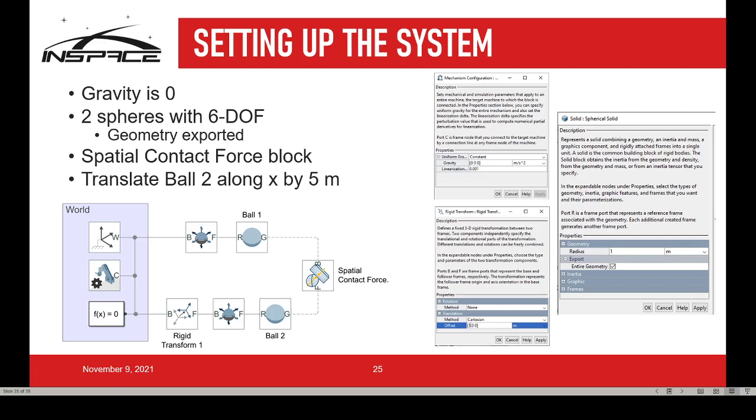Yeah. So in the mechanism configuration, no gravity simplifies the system. Honestly, I was being lazy, that's why I did that. It technically uses less computing power as well. And then you also want to make sure you're clicking export geometry on both balls, because that lets you connect them to this spatial contact force.